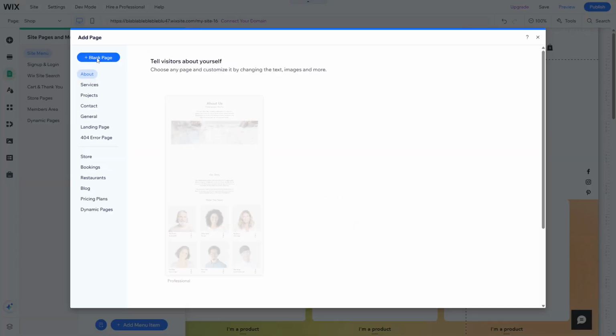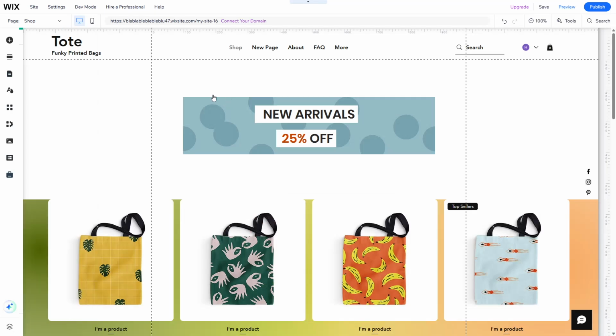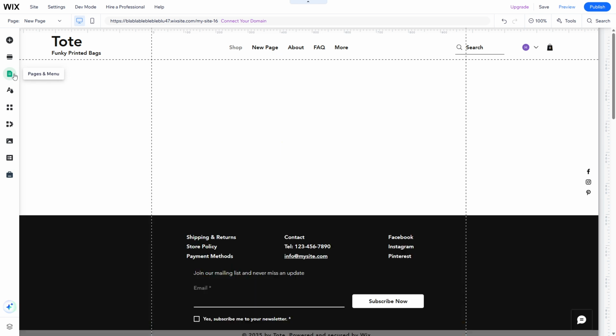A window will pop up, prompting you to name the new page. Type Terms and Conditions in the provided field, then click Done to confirm. You now have a dedicated page ready for your Terms and Conditions content.